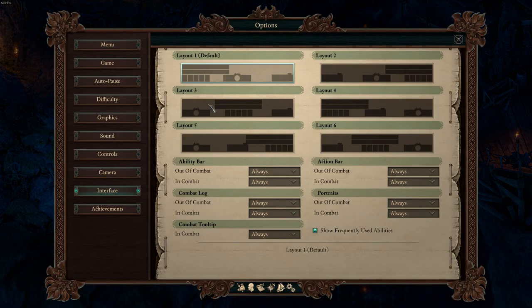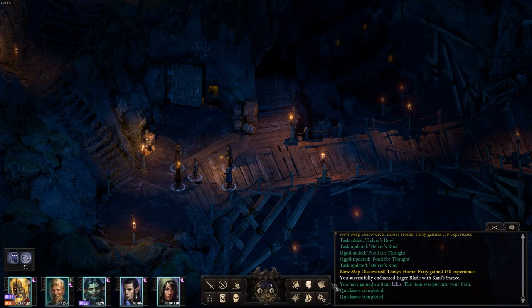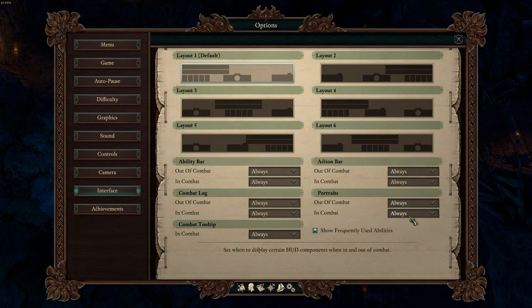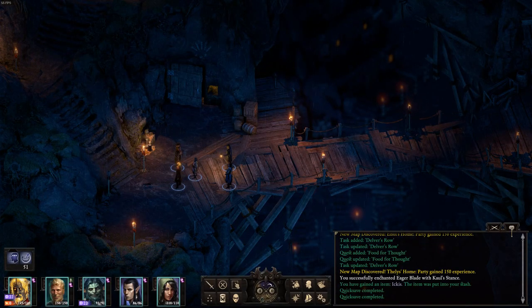Okay, you can actually change the layout if you want to change how things look. You can have things like your ability bar be always available. So like my ability bars, all this stuff is visible all the time because everything is set to always. I like UIs in my games, so I like to have them on all the time. But if you wanted to, you could be like, let's have, you know, only when you're paused will you see the combat log, or out of combat, you'll never see the combat log.